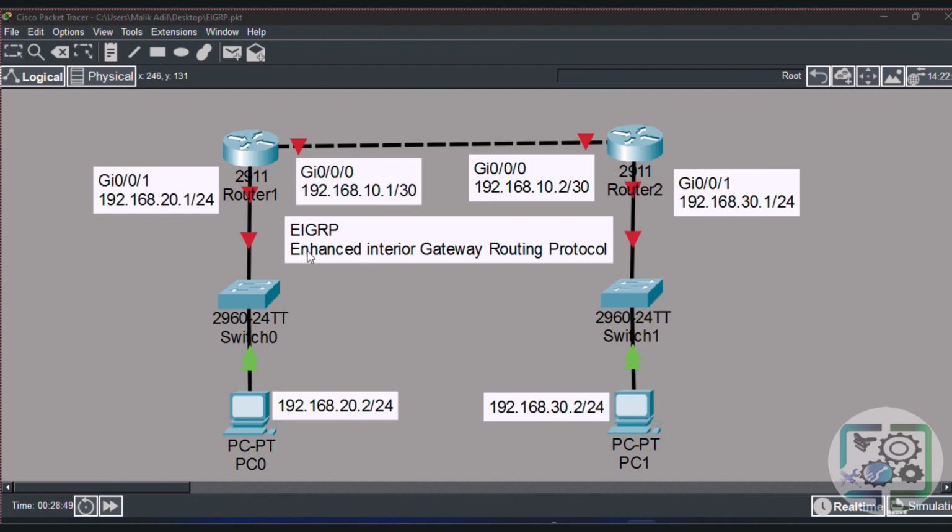Today we are going to configure EIGRP on the Cisco routers in Cisco Packet Tracer. As you know, EIGRP is the Cisco proprietary protocol and it can only be configured on Cisco devices. EIGRP is the enhanced version of IGRP. It is a hybrid protocol which has properties of both distance vector routing protocol and link state routing protocol.